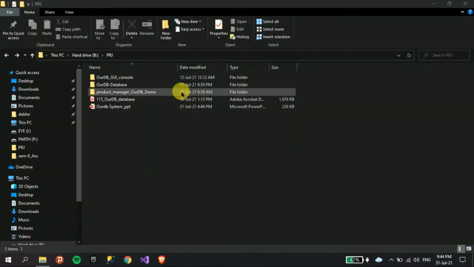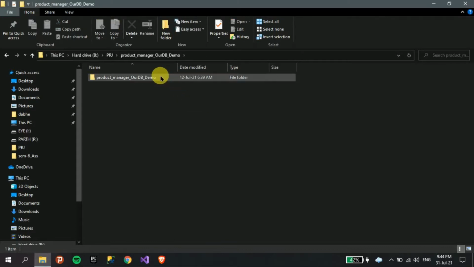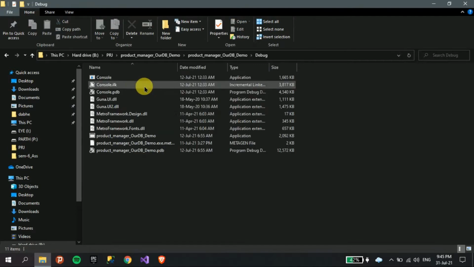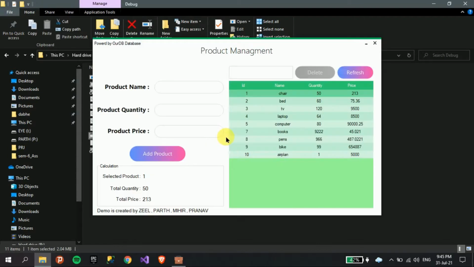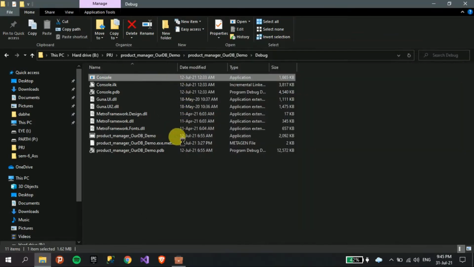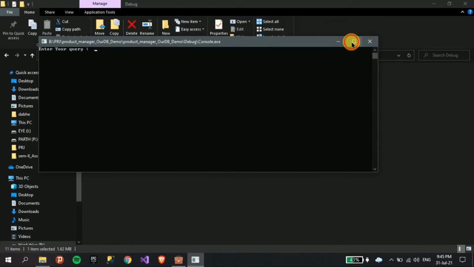Now I will be showing you how our DB database is connected to an application. This is our application created in C++ in Visual Studio. This is the console GUI for the database, and this is our application. Now as you can see here, all the data is also available in our database. Let me just show you.